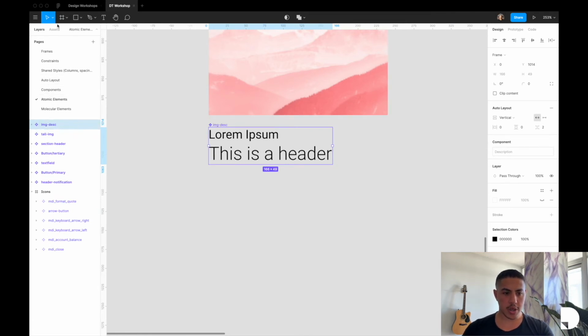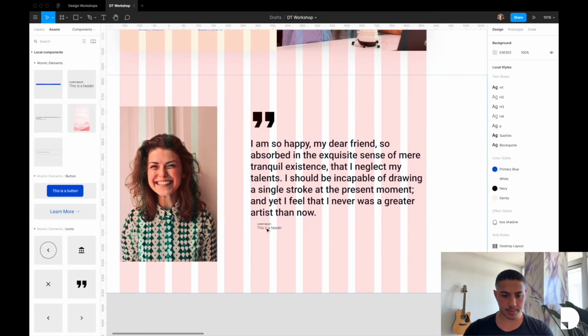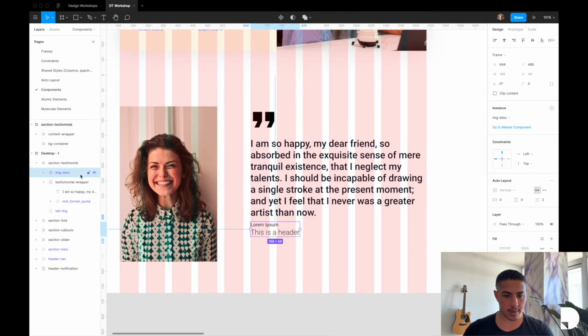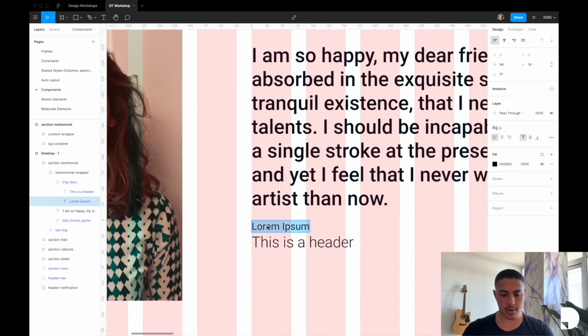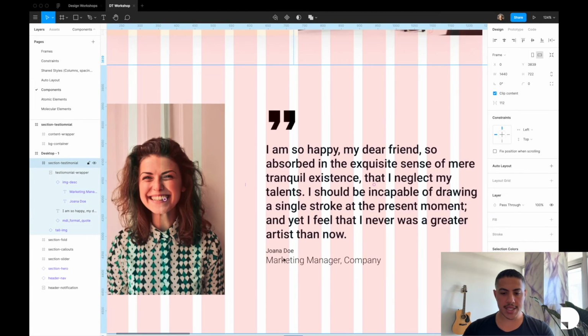And then I'm going to go back to my desktop frame, and inside my testimonial wrapper, I'm going to add my image description. Gonna make sure that's inside my testimonial wrapper. Perfect. Now let's change our text. So this is going to be her name. And here is the job title at a company. Cool.